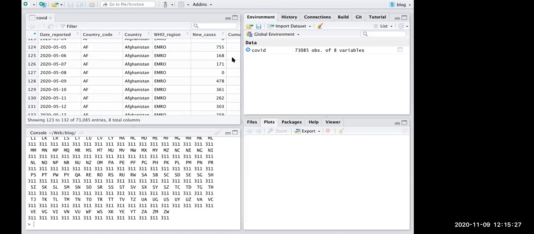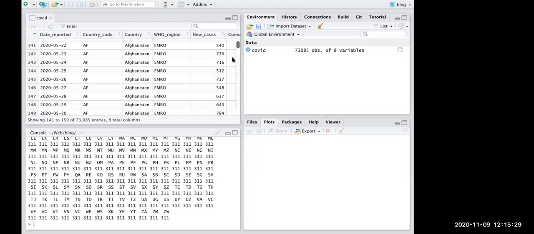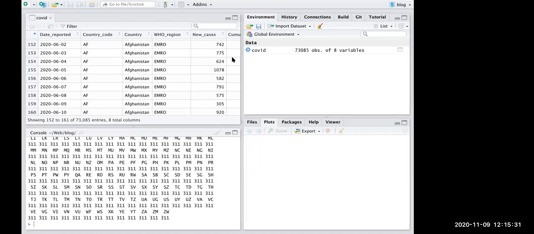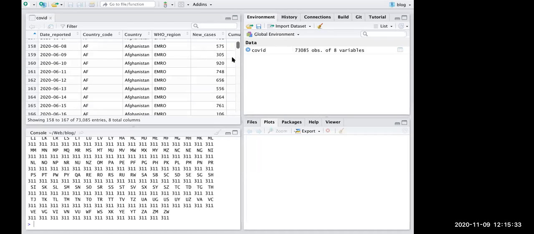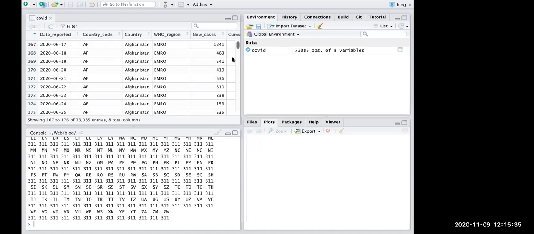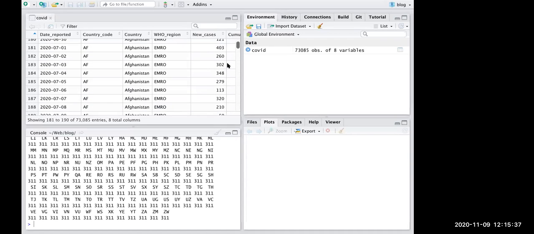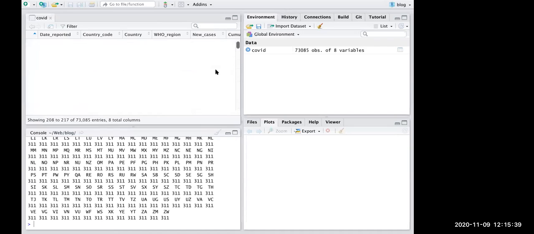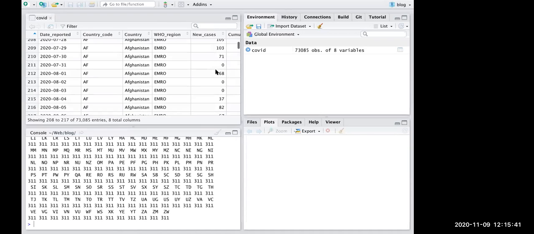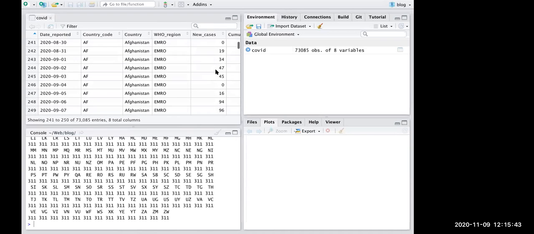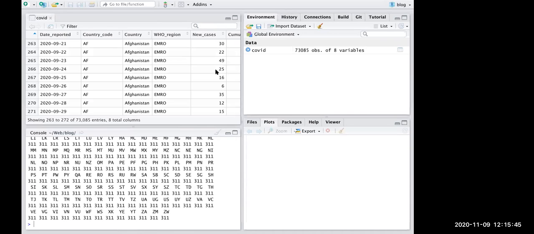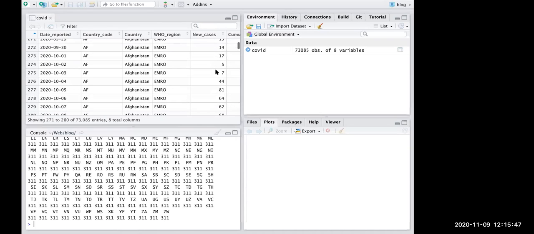And what you realize at the end is that for every country, we have the same number of rows. So if there are 311 rows for Afghanistan, there are 311 rows for Germany, 311 rows for Chile, 311 rows for Turkey, and 311 rows for Zimbabwe. Everybody got the same treatment.